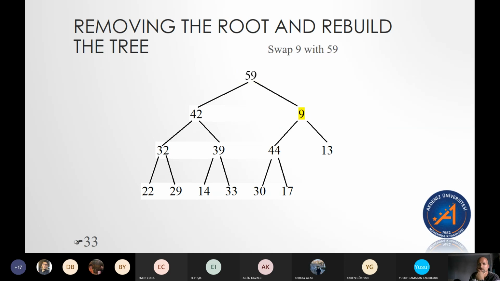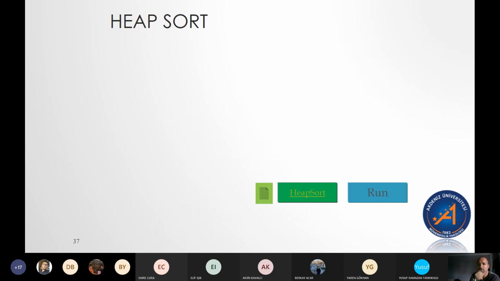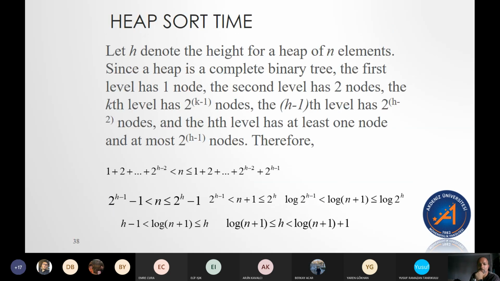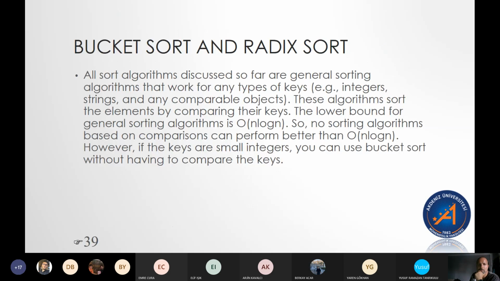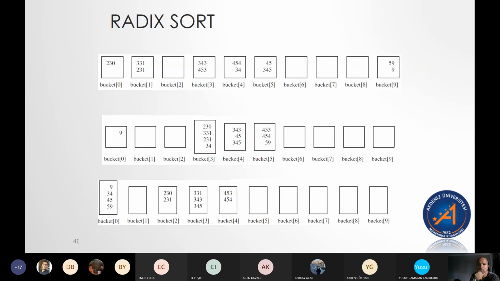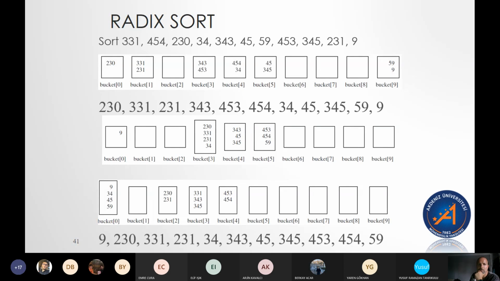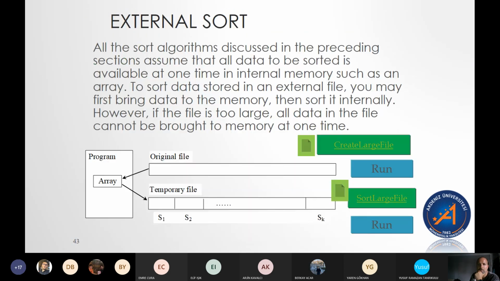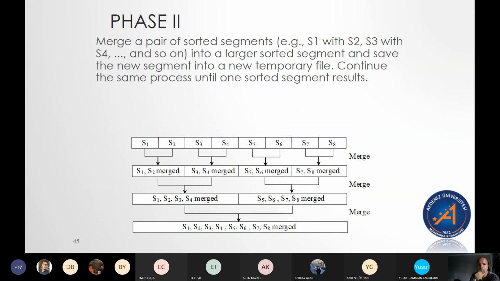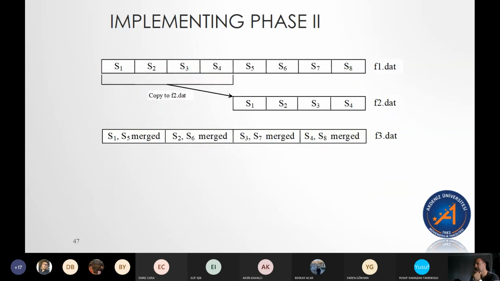Let's see, is there anything else in here that I really wanted to specifically go over? Okay. Not bucket sort, not radix sort. The rest of those sorting algorithms were really beyond the scope of this course, and so I'm not going to go into them in detail.